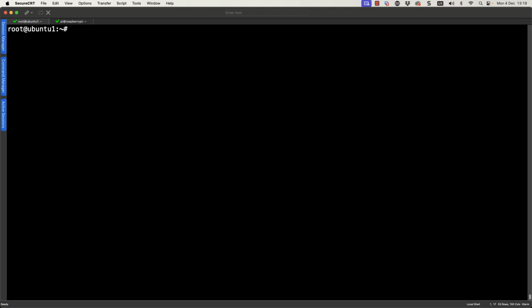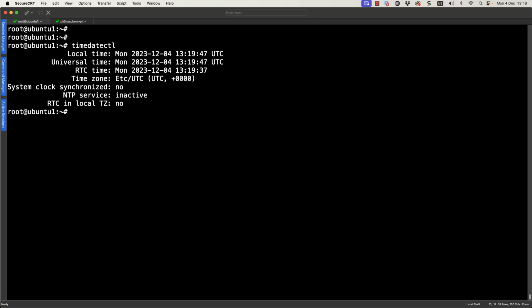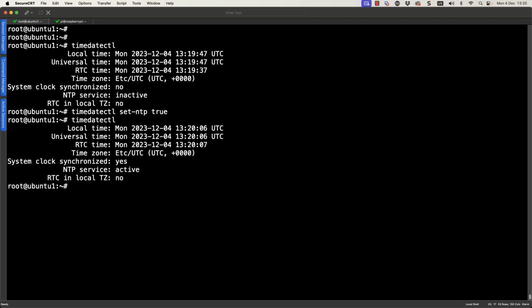We should also check time synchronization. If I run the timedatectl command, we can see what we have configured. When I look at my NTP service, it's inactive, so I want to make sure that it's running in an active state. I can use timedatectl, and then run set-ntp and set this to true. As we go back and look at timedatectl, we can see now that the NTP service is active.